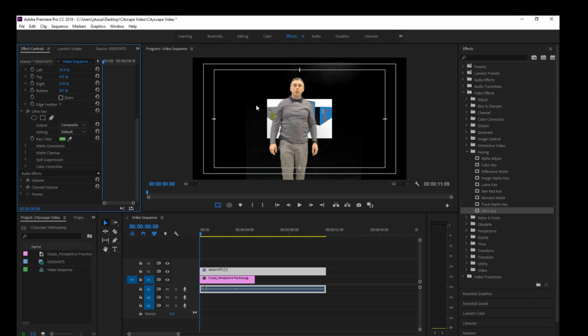If you aren't so lucky, if it didn't key out as nicely as mine did, there are those other areas in there: matte generation, matte cleanup, spill suppression. I think I've actually just used matte generation and matte cleanup. If you play around with those values, you should be able to get it to cancel out. Now you got a little bit of that. Let's see if you can get rid of that.